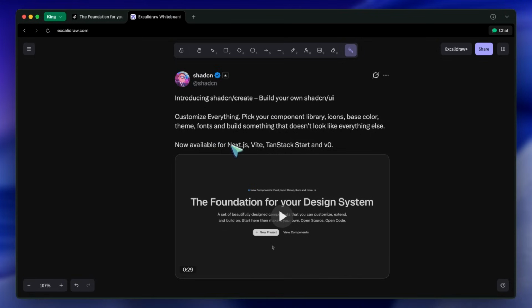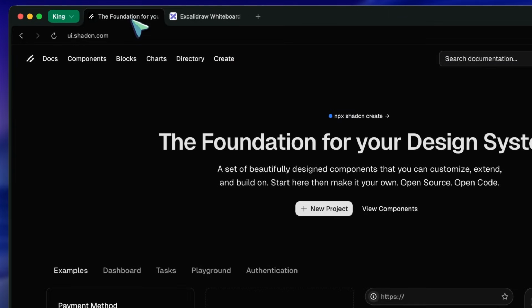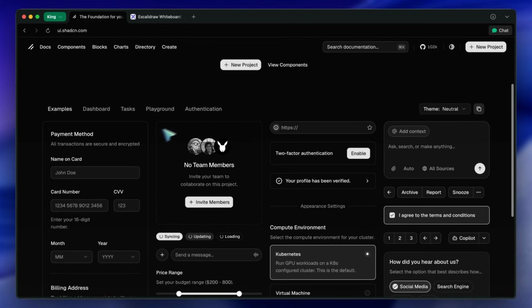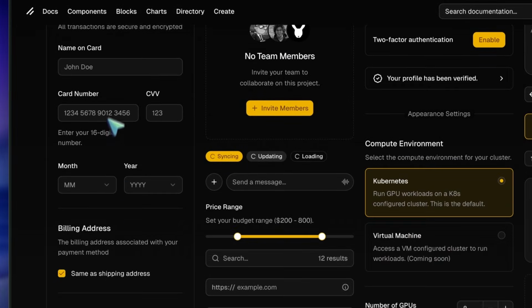So, I do know that a lot of people who don't fully understand coding watch my channel, so let me just give you a quick overview of Shadcn. What is it? Well, Shadcn is simply a component, or UI, library. You need a form, you can take one from Shadcn. You need a pricing page, you can take one from Shadcn.